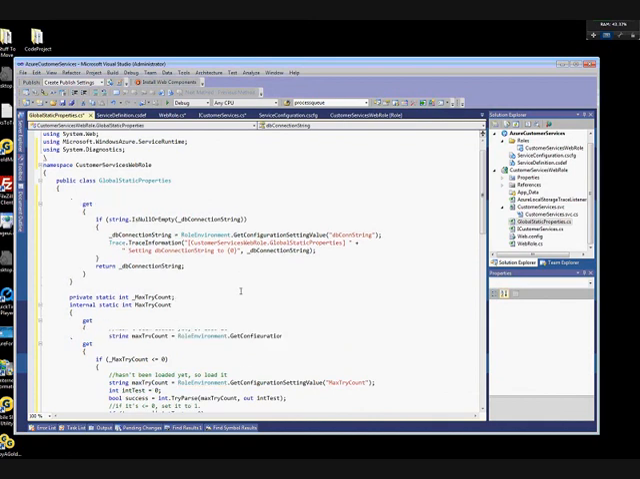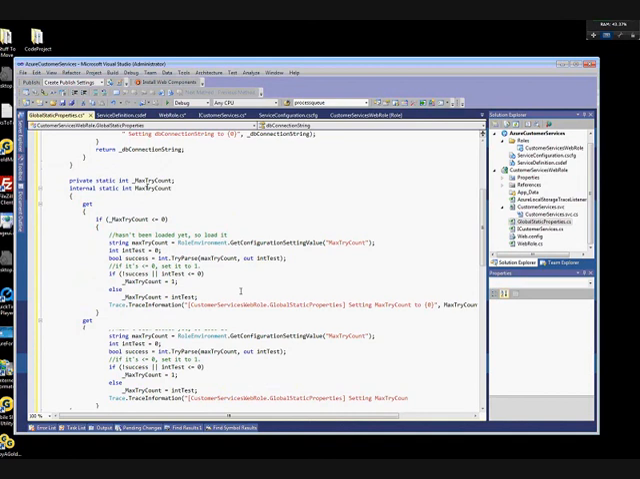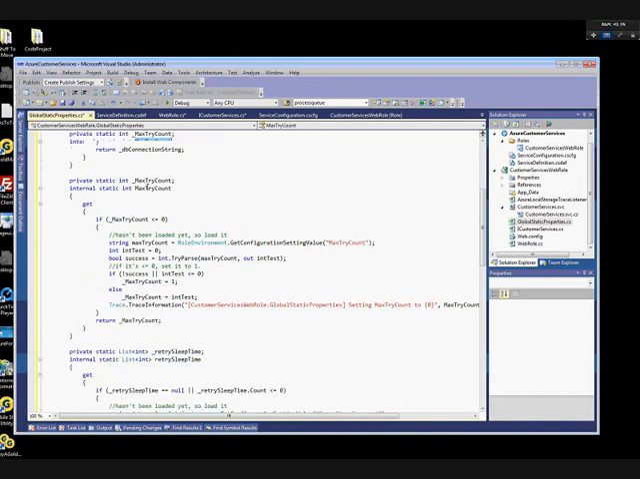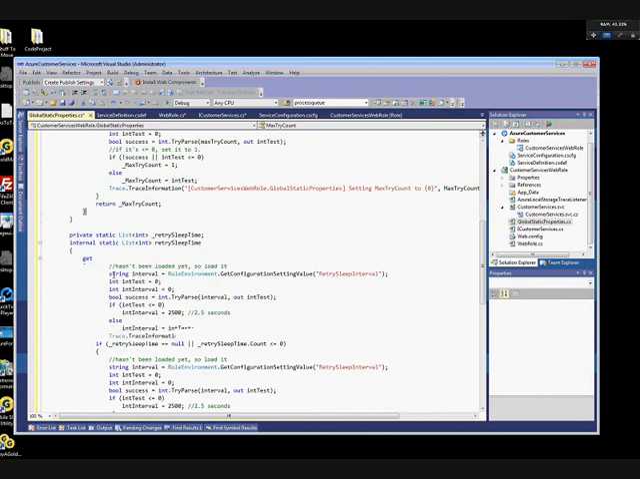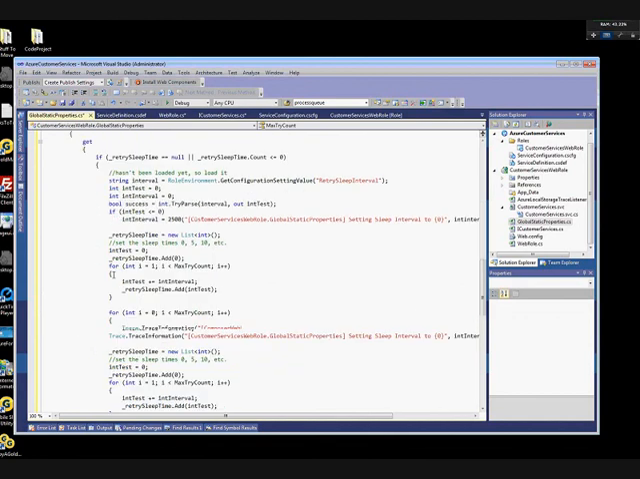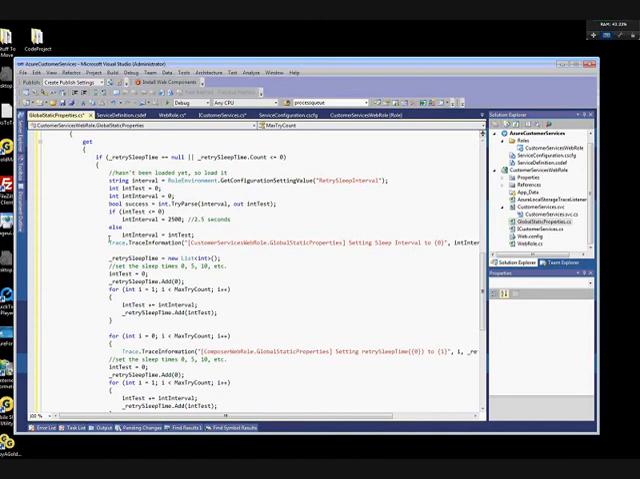I'm going to put one in for the connection string. And I'm going to put one in for the max try count, which we saw, and one in for the retry sleep time. All this does is check to see, has it been loaded yet? And if it hasn't been loaded yet, it pulls it out of the configuration, converts it to integer, and so it'll only do that the first time, and after that it'll just return it.